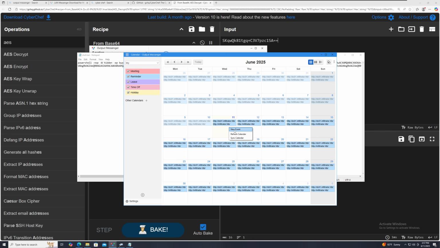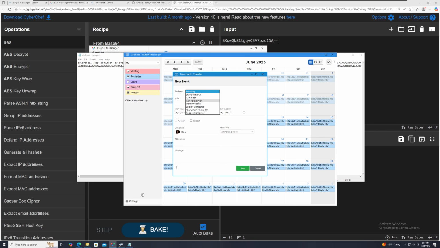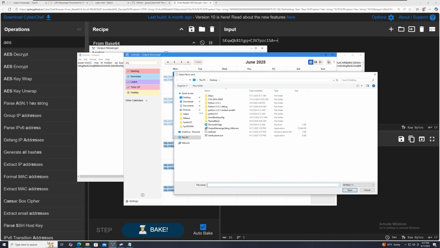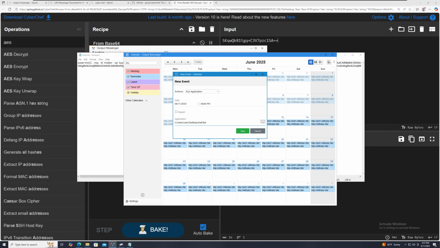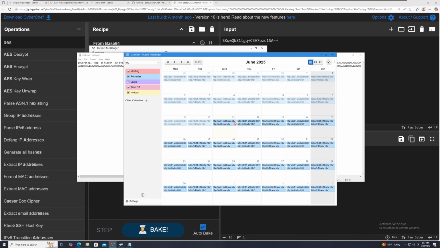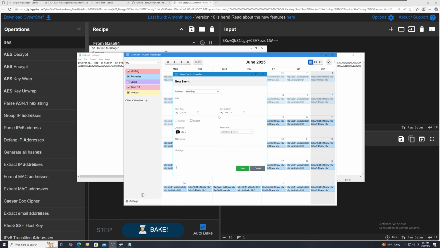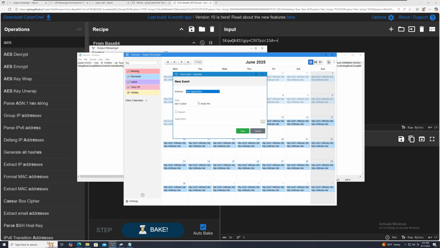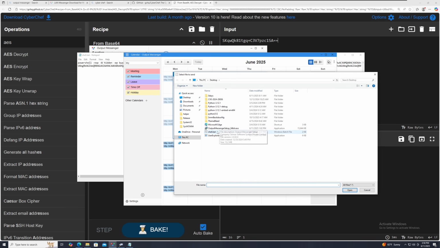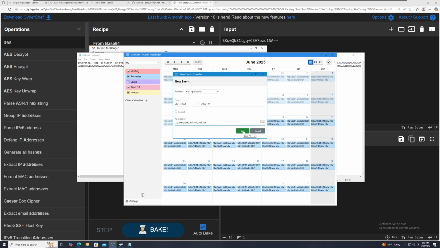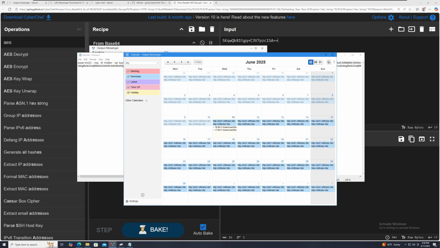Now let's go new event. Run application. Specify shell.bat. And I'm just going to set it for 5 p.m. We will save that. And I'm also going to create another one at 4 p.m. because I'm not exactly sure which is it. So hopefully one of those will hit, and then we will get a shell.